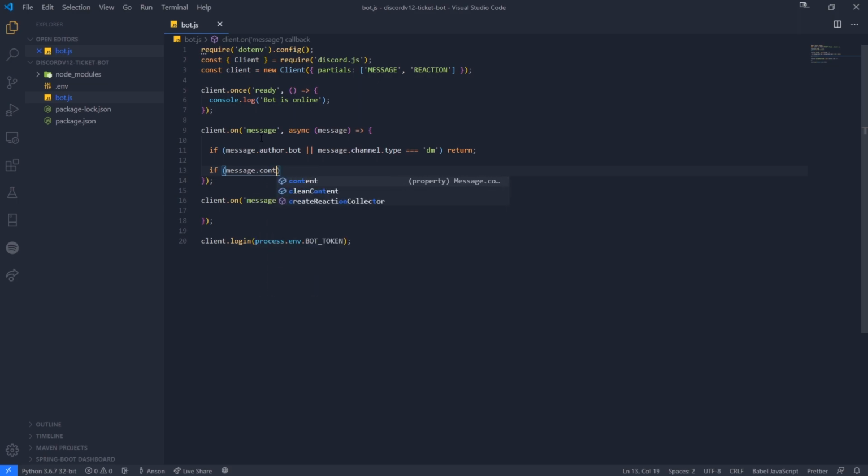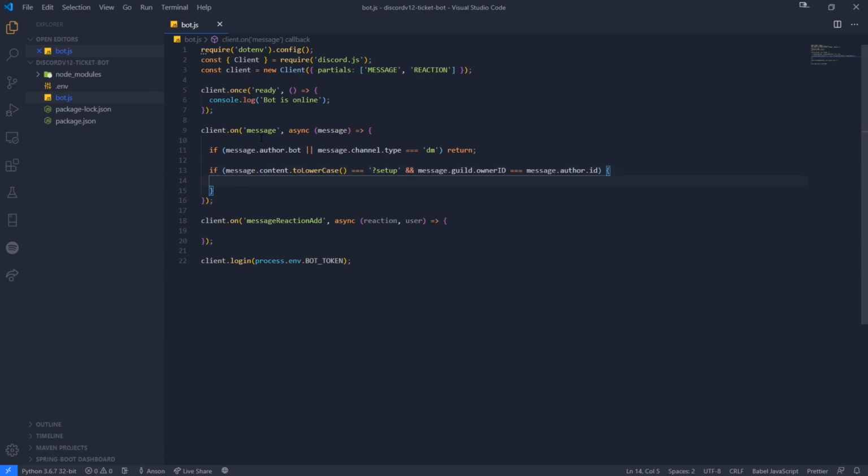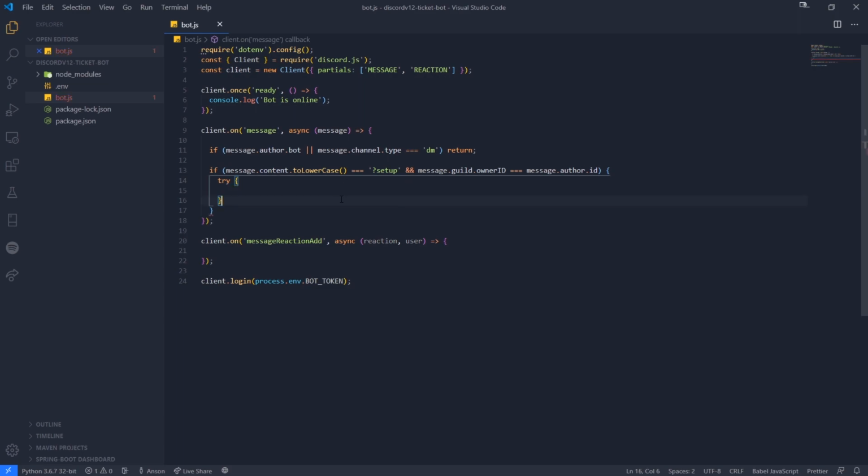We're going to check to see if the message is equal to setup. And we also want to check to see if the message was sent by the owner. So we're just going to compare message.guild.ownerID to message.author.id. Now, if this is true, then that means we're going to continue. If it's not, then we're not going to do anything, obviously. And what we're going to do next is, actually, never mind. We're going to go ahead and use a try catch.